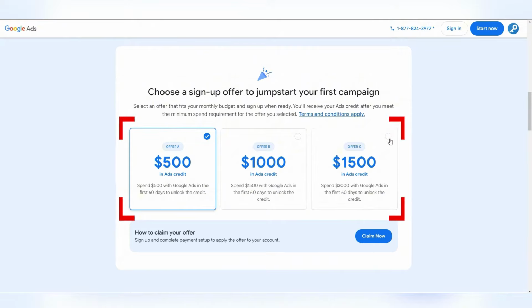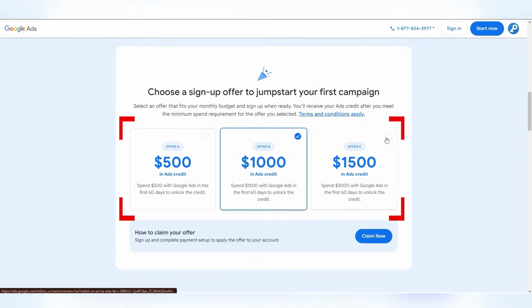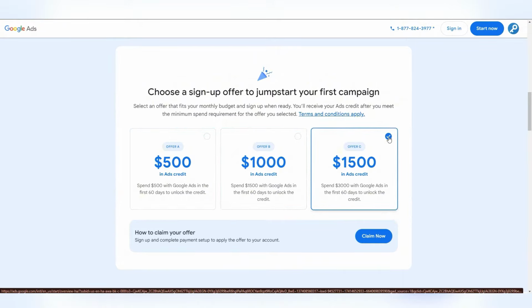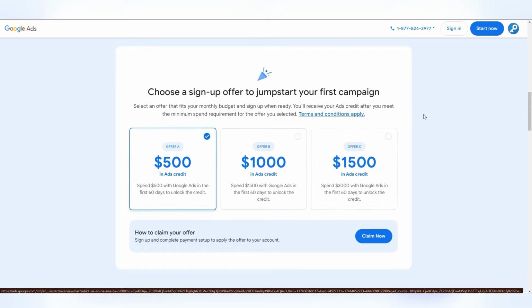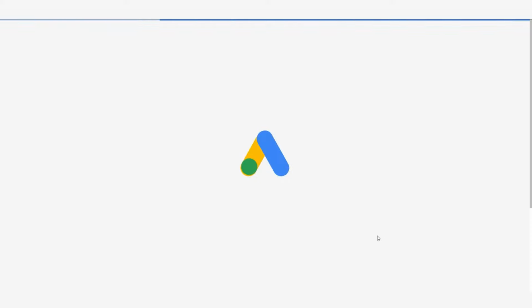These offers say that if you spend a certain amount within your first 60 days of creating this account, you'll get credit for further advertising. Go ahead and read each one and select the one you want. Then click Start Now or Claim Now to begin. If you haven't already signed in with your Gmail or Gmail associated account, you'll be prompted to do it here.